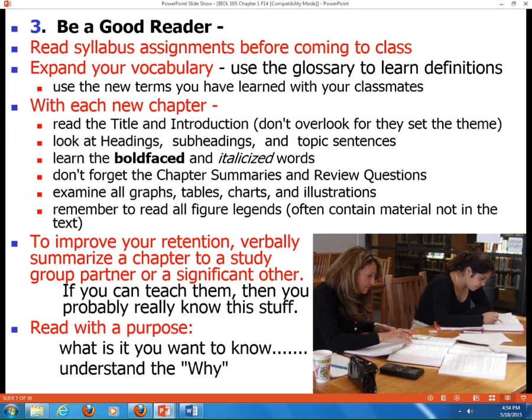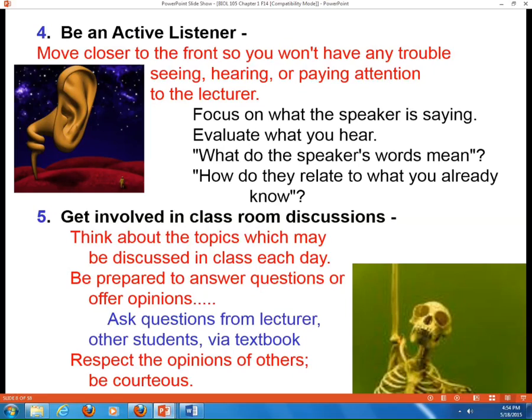Again, study partners are very good, and read with a purpose. Ask, why in the world are you learning this? What's the connection here? Also be a good listener. So if I say something 2 or 3 times, it's important, right? I'm giving you all the PowerPoint notes. That's good and that's bad.